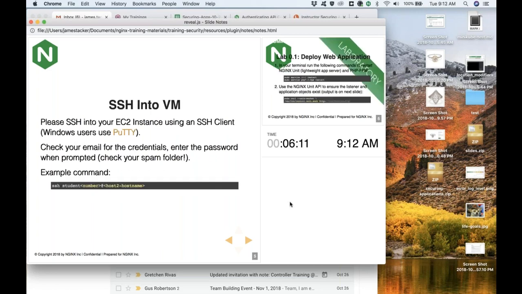Okay, so I lied, William. Sorry, we're going to SSH into those machines now because I think we need to do some prerequisite lab steps.